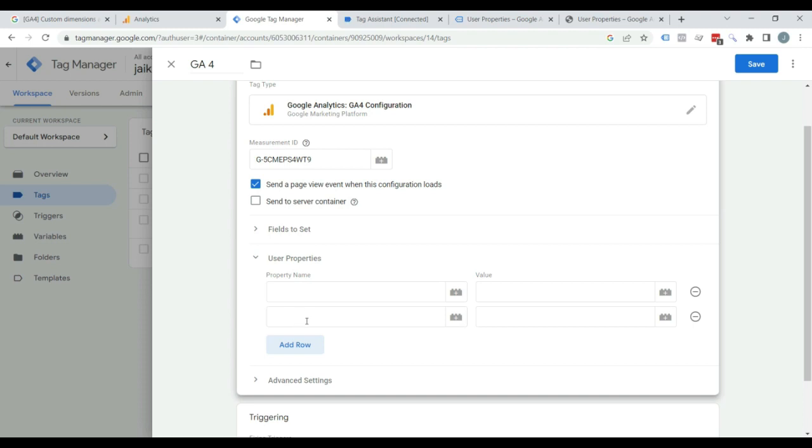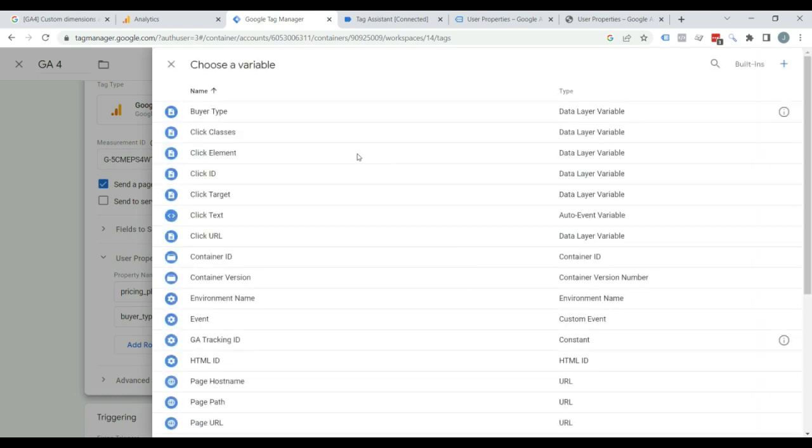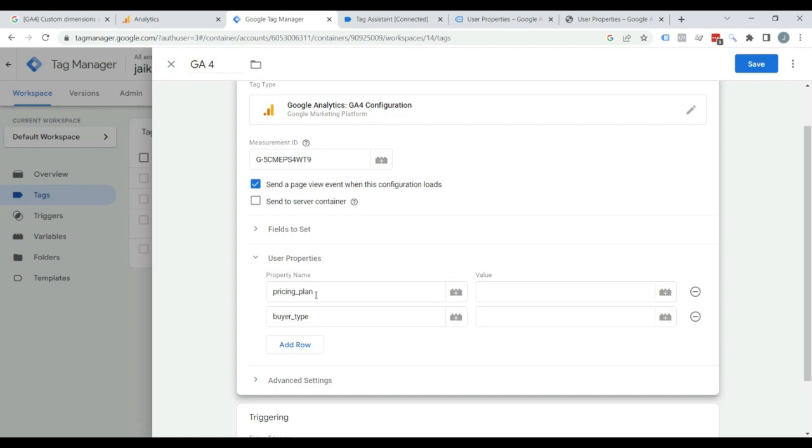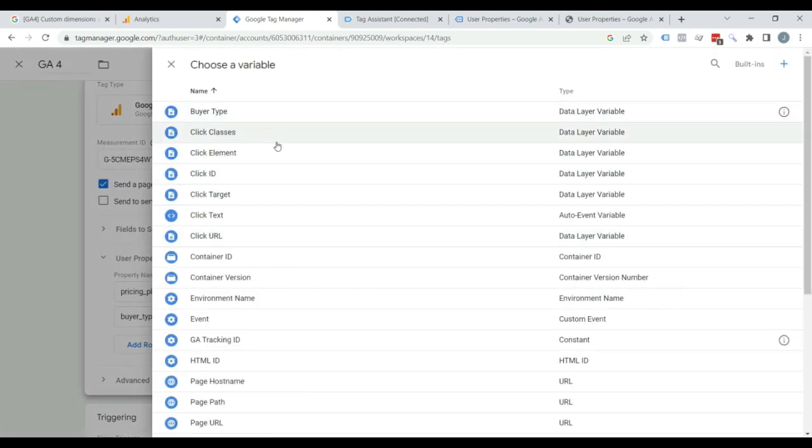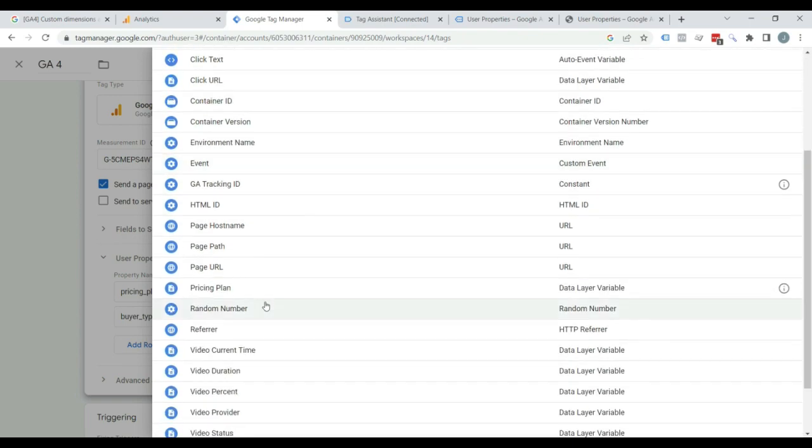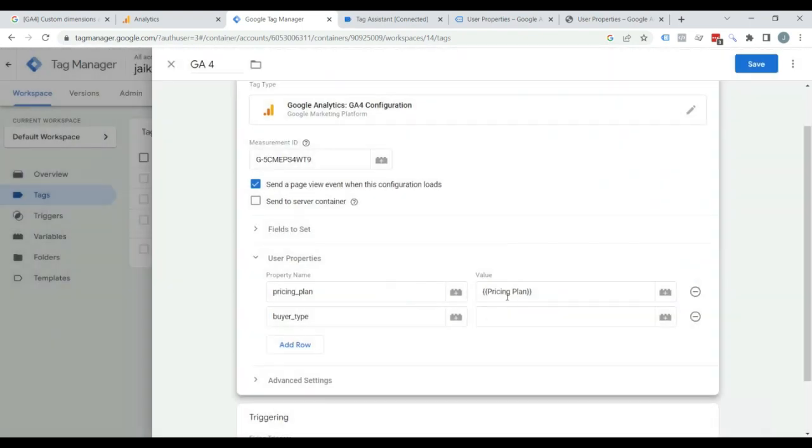So here I am entering user property name, pricing plan, and here I am adding buyer underscore type. And now here you can see the value. Click on this plus icon, and as this is pricing plan, so here we will select pricing plan, and this one is buyer type, so we select buyer type.